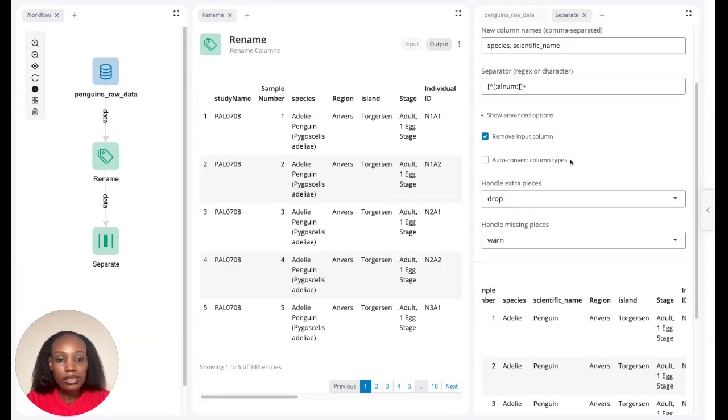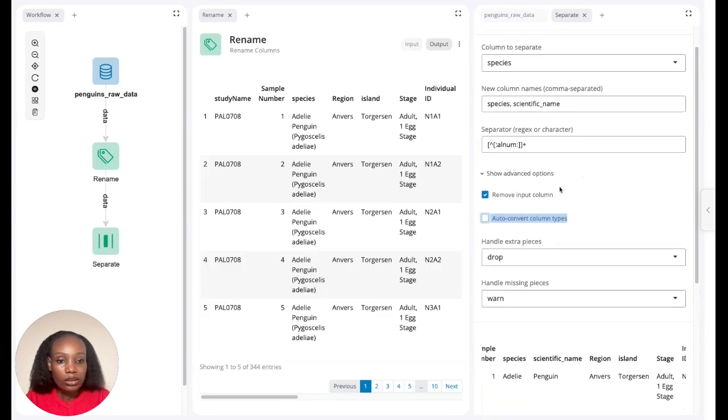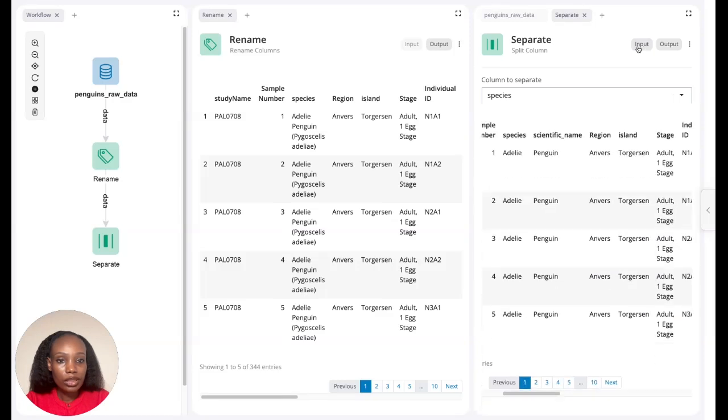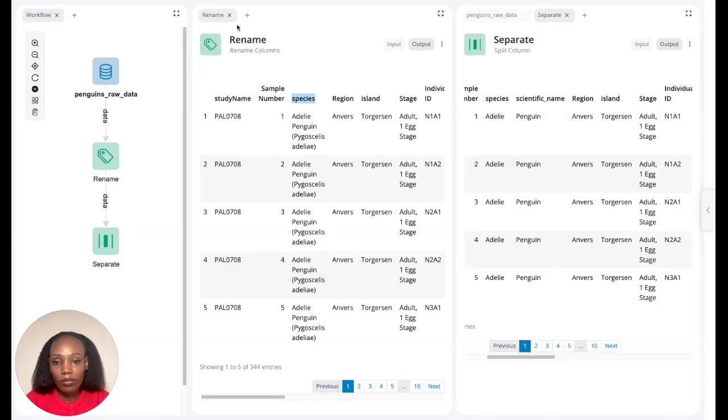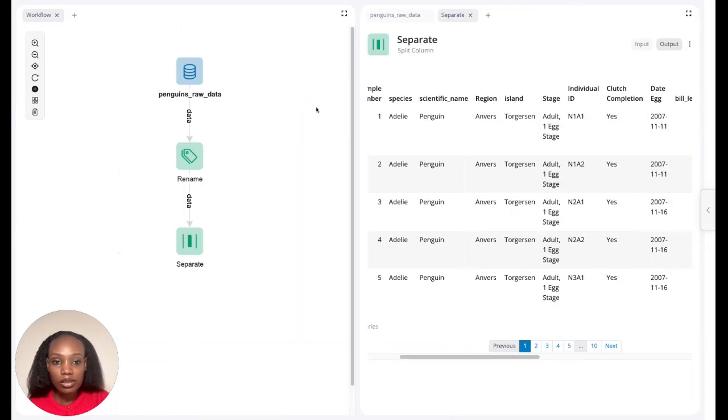And this right here, auto convert column types, is just asking if you'd like to convert the column type. And so as you can see, we have separated our column. This column right here has been separated into two. I can close this, and now we want to combine multiple columns into one. How do we do that?